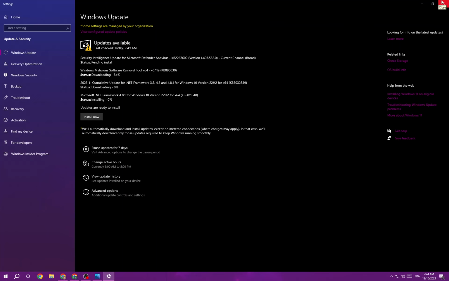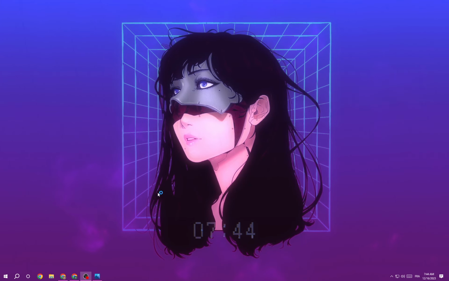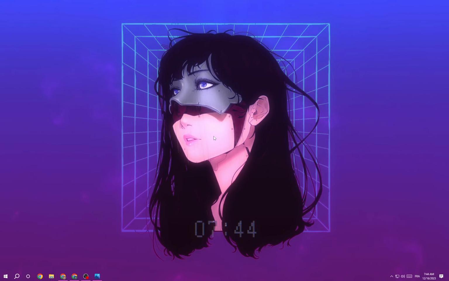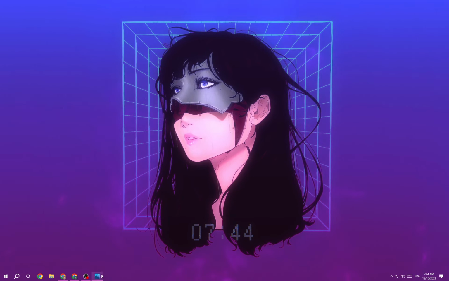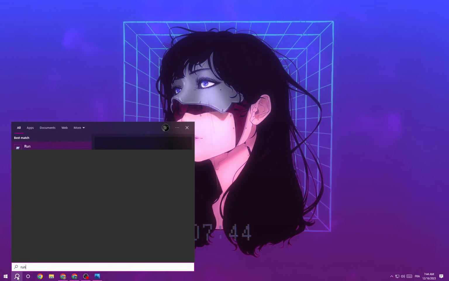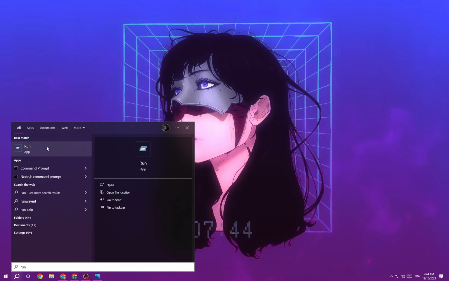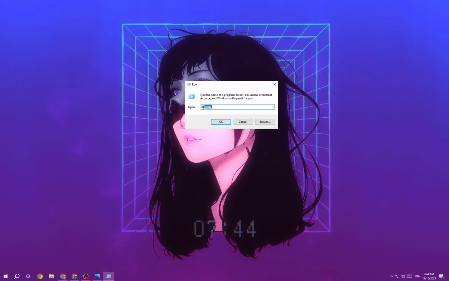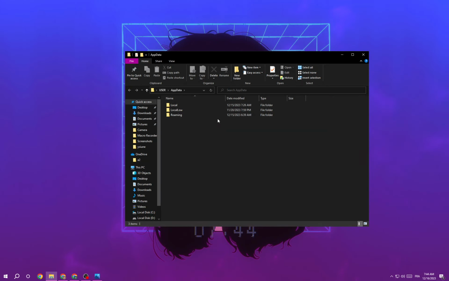And if that doesn't fix your problem, then just go back and restart your computer. And if Roblox still gives you this problem, then click here and type run and then click on it. After that, type here app data and then click OK.